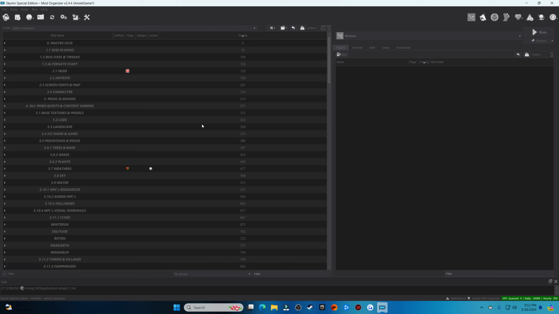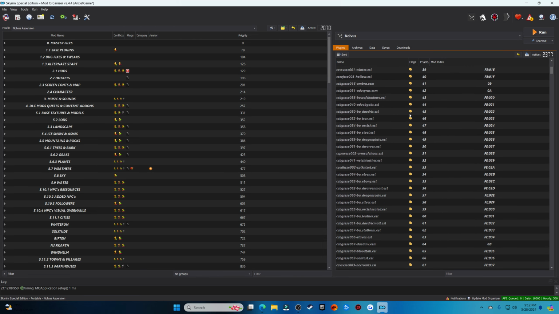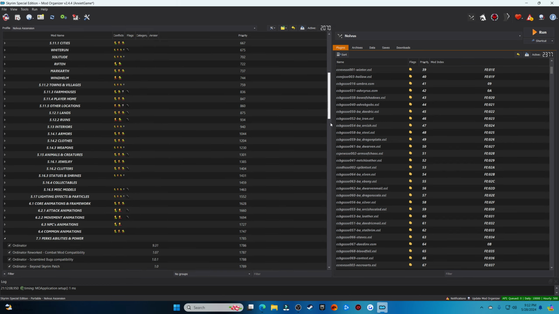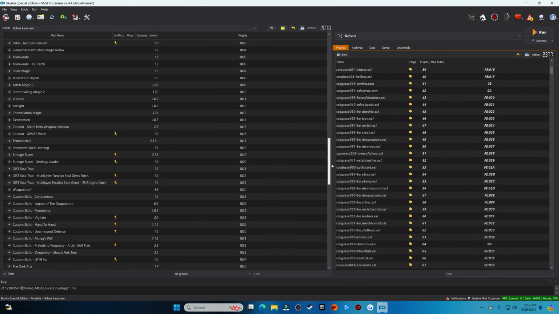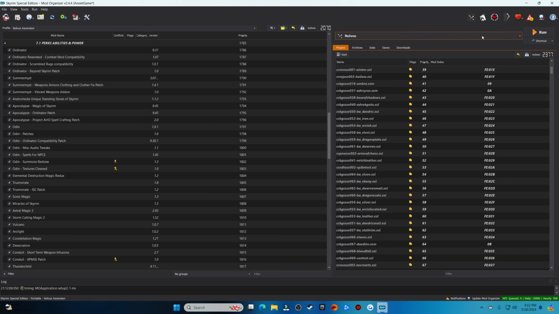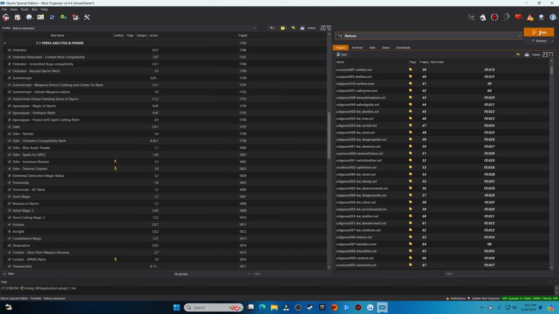I highly recommend that you do not mess with any of these files or any of these plugins if you don't know what you're doing. If you don't know how to mod, then don't mess with it. Just come up here where it says Nolvus. Make sure it's set to Nolvus, and then click Run. And now your first time, it will take quite a while.